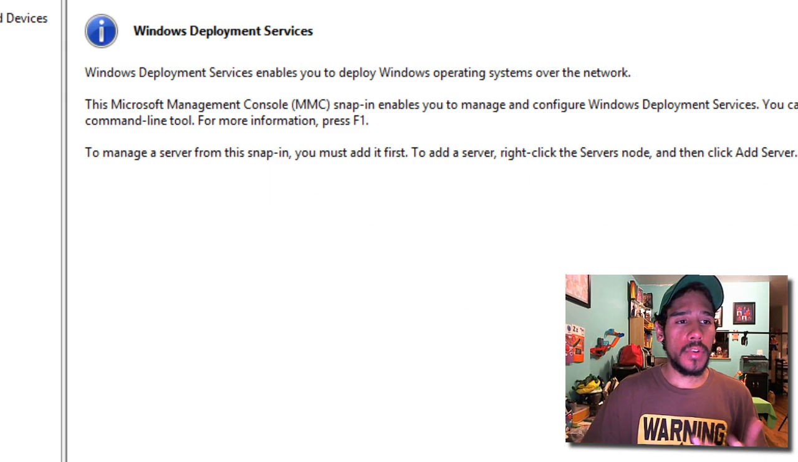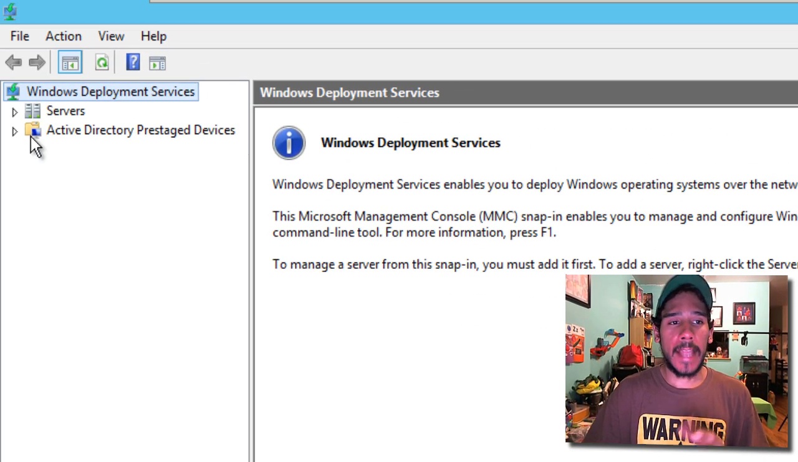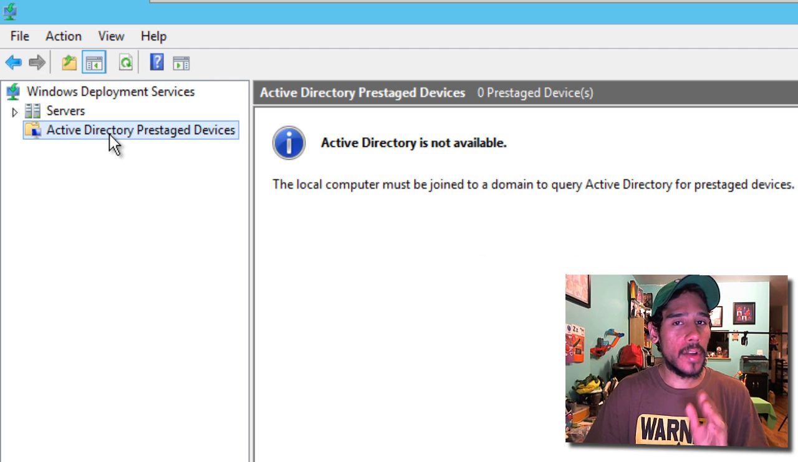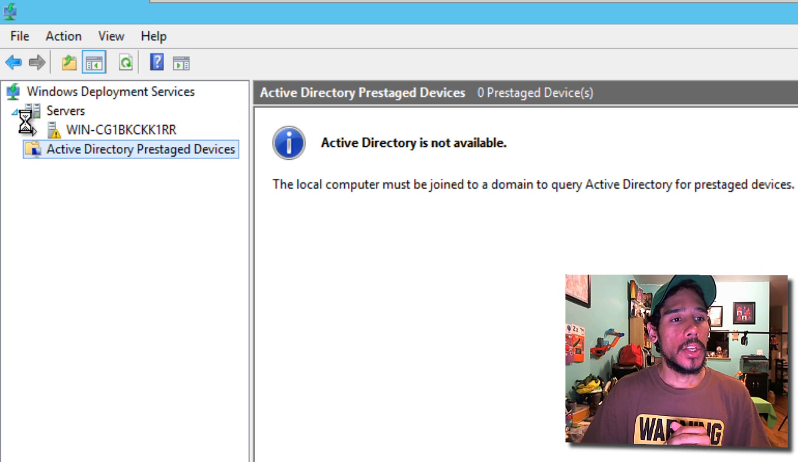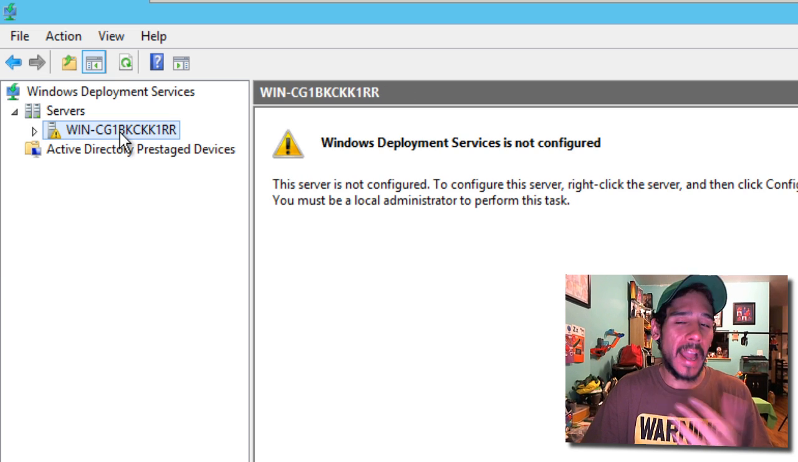Once you get it up and running, you get two nodes. I believe this second node came out when 2008 R2 came out. It's really handy. If you guys are interested in how to configure this, leave a comment right below and I will create a video for it. But for now, I'm just going to show you how to get it up and running and test it out. So you want to click on your server, and you're going to see basically your server that's not configured.